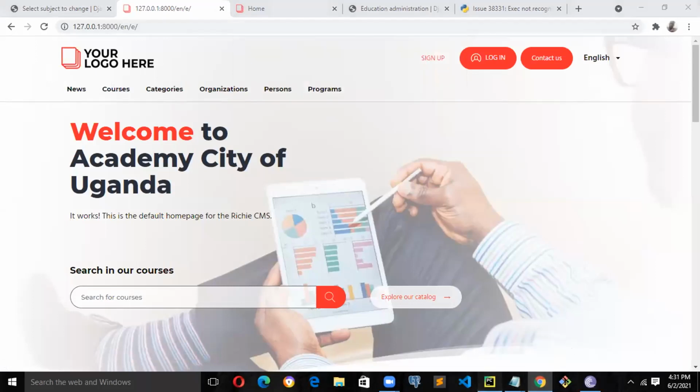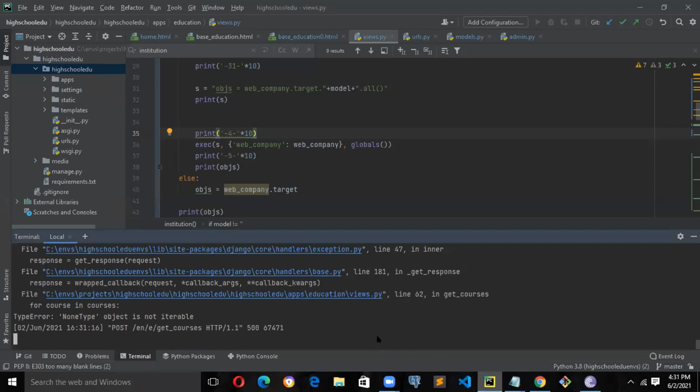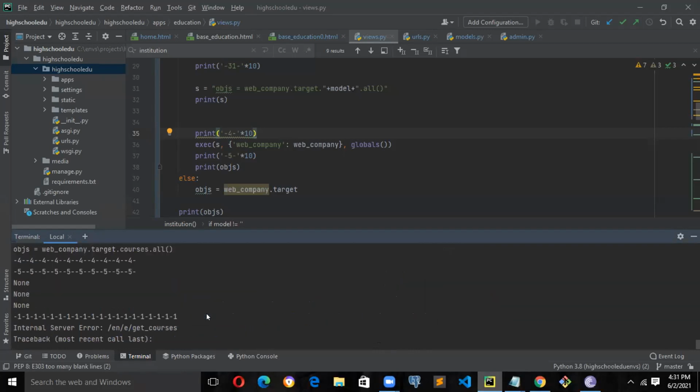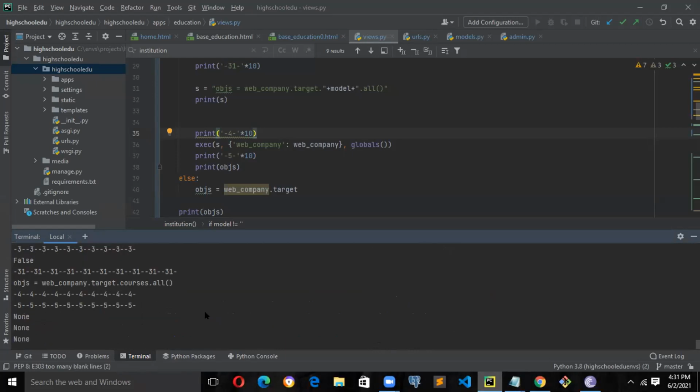Let's cross our fingers. Hopefully I should... Oh, good. Let's see. These are the different things. Hold on a second. None. Let's see. Courses, forms, objects. We have objects. We get this one. We're not getting an error here, but it says none.